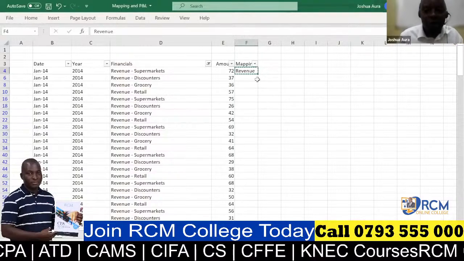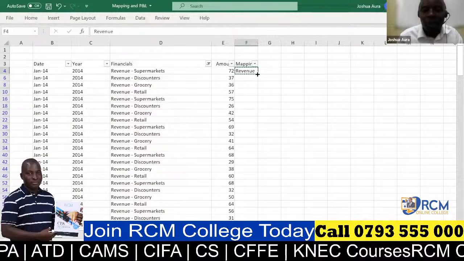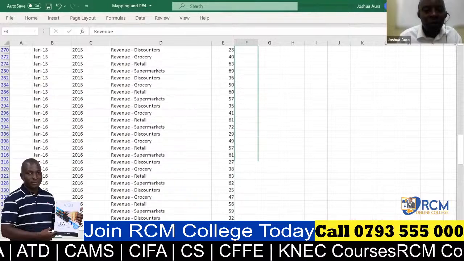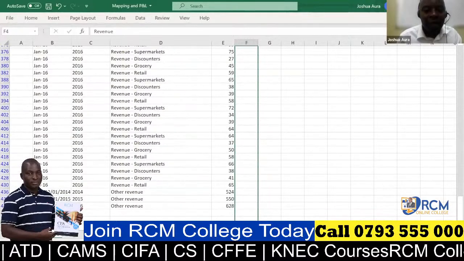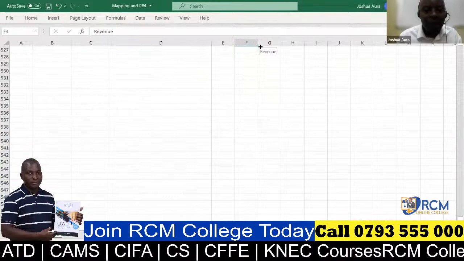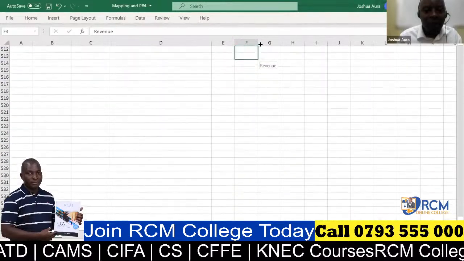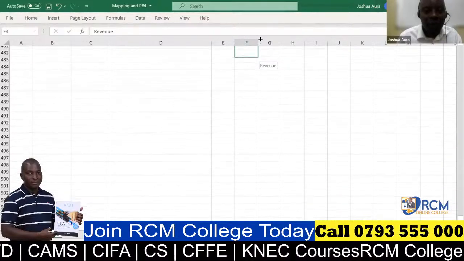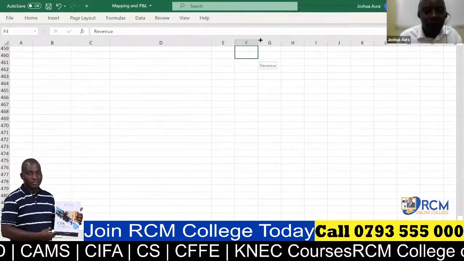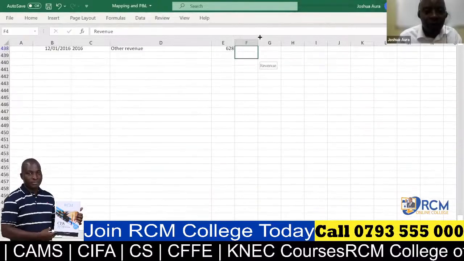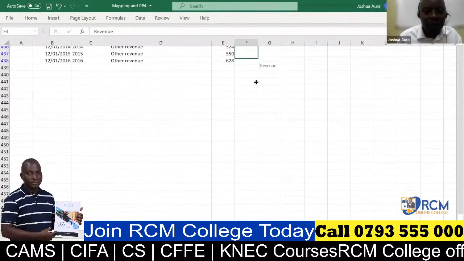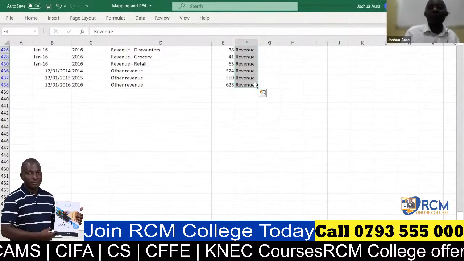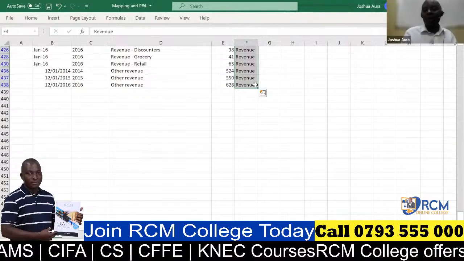So if you're not able to see it, of course, then I would expect you to be moving down like this. Sio mbali hata sana. Itakusumbua kidogo, lakini unafanya manual. Ndio hiyo hapo. Yes, unafanya manual, unaweka revenue hivyo. Hata mimi nitawafunza hiyo manual kweli.